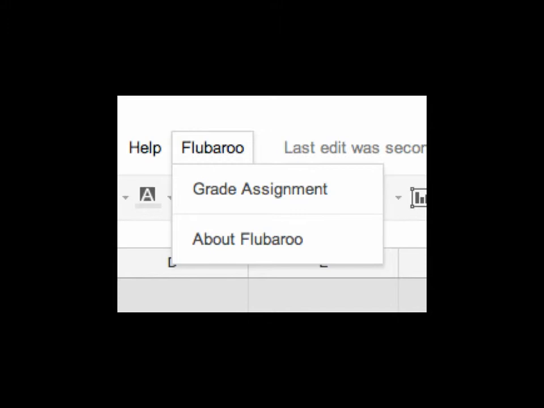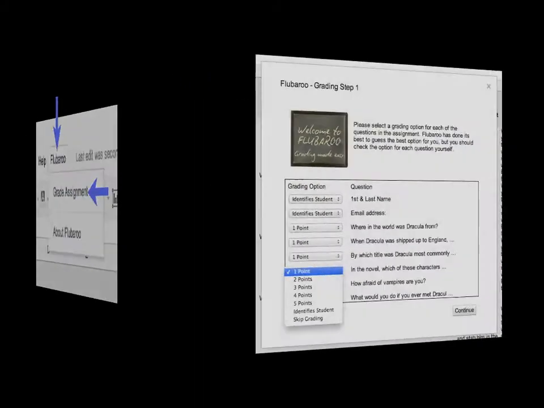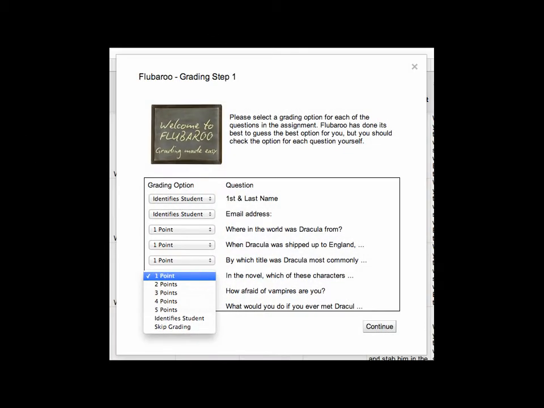Now you're going to notice the word Flubaroo is up beside the word Help in the tabs. So if you click on Flubaroo, you can now go into Grade the Assignment. The first step once you start the grading process is to select the grading options for each one of the questions that you've asked. The questions for email address and first and last name are simply identifiers of the student, so make sure you select that instead of choosing points.